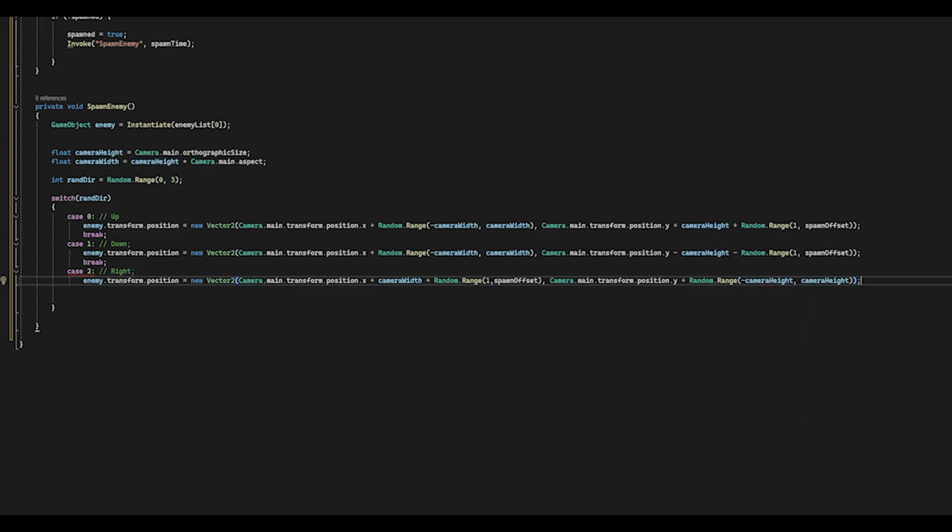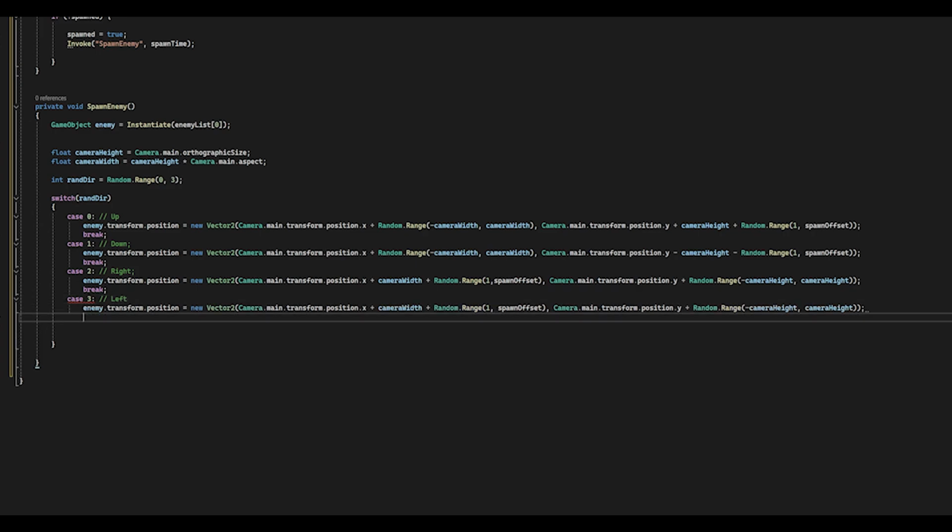And we can just copy this one for the next case. Case 3, which is just basically case 4. This would be left. Copy paste. And then instead of plus camera width, it will then be minus camera width, minus range. And then finally, to end this, what we have to do is break. And that's it for the spawn.